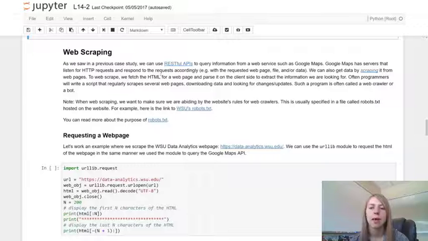We can also get data by scraping it from web pages. And we do this by fetching the HTML for a web page, and then we parse it on the client side, so that's our laptop side, for example, to extract the information we're looking for. Often programmers will write a script that regularly scrapes several web pages, downloading data and looking for changes and updates. Such a program is often called a web crawler or a web bot.